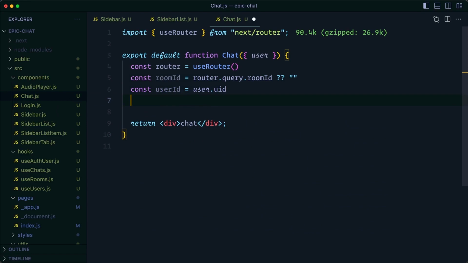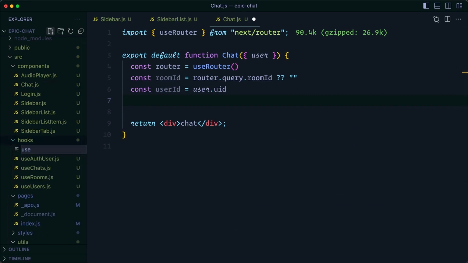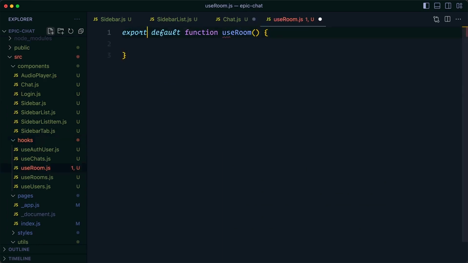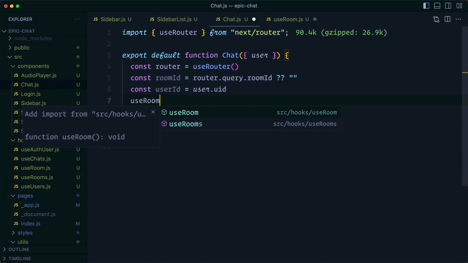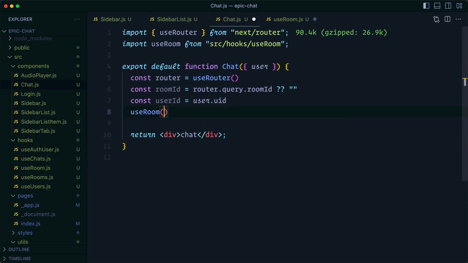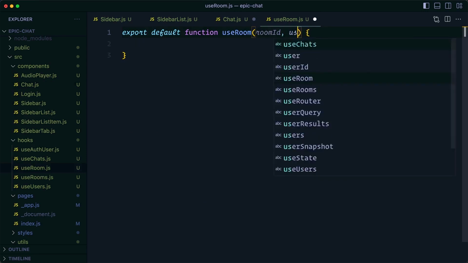Now, the main thing that we want to accomplish at this point is to fetch the room data. Again, we'll make a dedicated hook to simplify our code. We'll call this useRoom. We'll make sure to give it the same name in the file that we create, and we want to call it in chat. We'll make sure to import it, and then pass in both the room ID and the user ID, both of those variables that we just created, and we should get back a room. Now let's make sure to provide those two parameters, and they should be in the order room ID and then user ID.